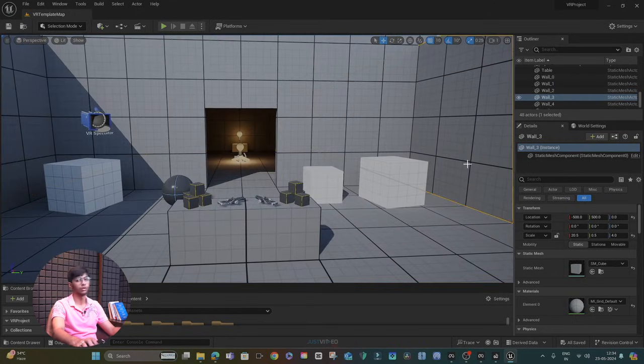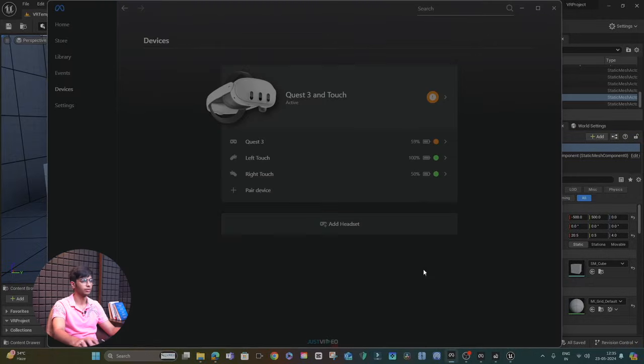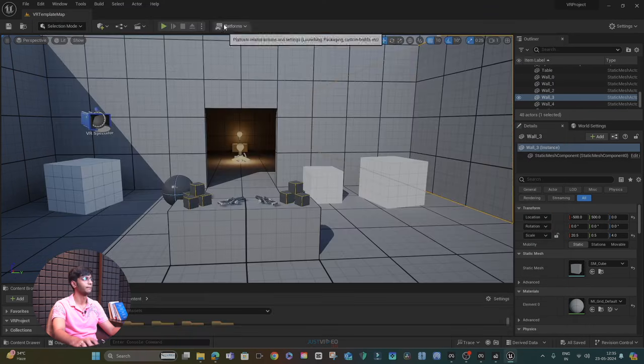One is the Oculus Quest app, basically the Quest software that you can install with Oculus. You can use that, or you can use Steam VR to interface it through Unreal.